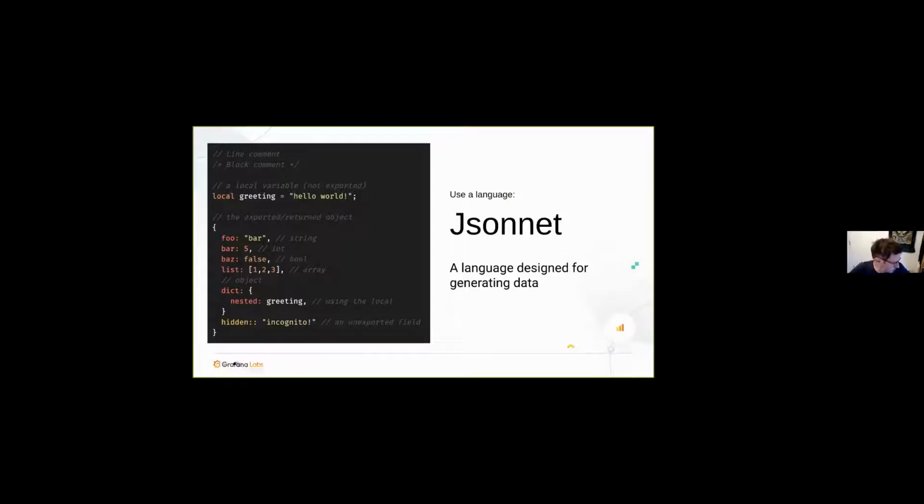For example, if we look at this example here, you can see at the top we have a local variable called greeting. Near the bottom it says nested : greeting. There's a reference to that variable. You can see in our JSON-like language there are a few syntactic tricks like removing the quotes, so you don't have to do quite so much typing. And then you've got a neat little thing at the bottom, hidden : this is an element that's available to your program, but won't end up in the output. We'll see a use of that on the next slide, I think.